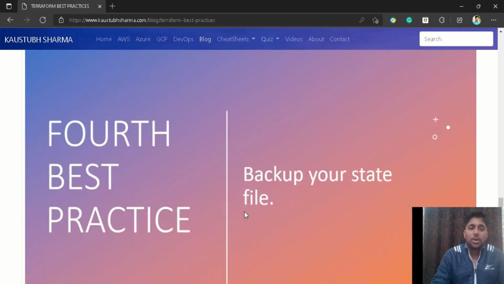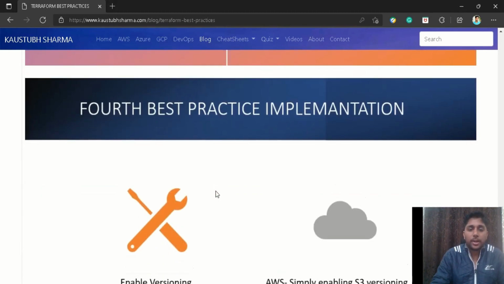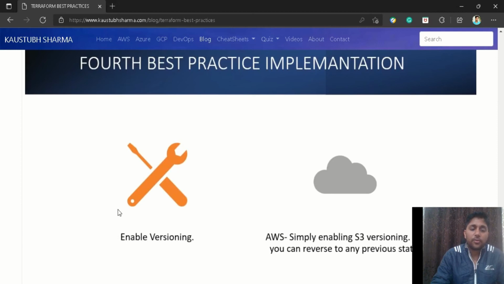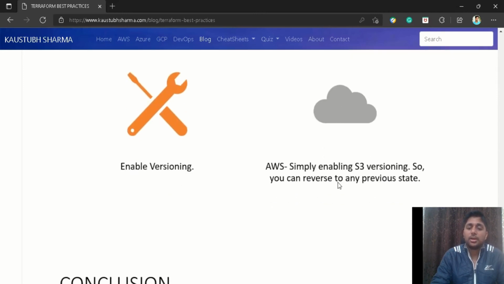So let's see. Our fourth best practice and the most important one is to back up your state file. This is a very simple one, but I have seen professionals not doing that. So you always have to take a backup of your state file. To implement that, we use a feature called versioning. You might have heard of S3 versioning. We simply enable S3 versioning so that it can store multiple versions of your state file, so that in case of a failure, we can revert back to the previous state whenever we want.